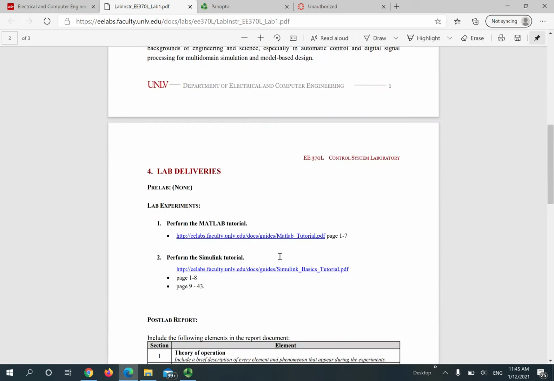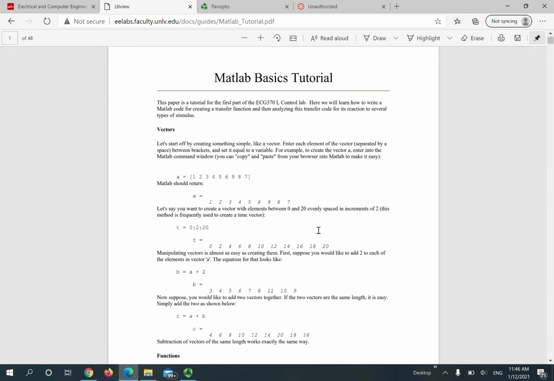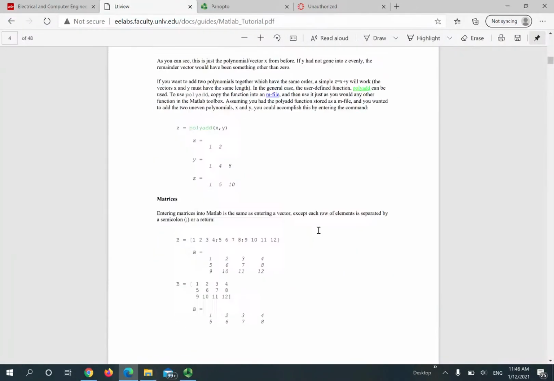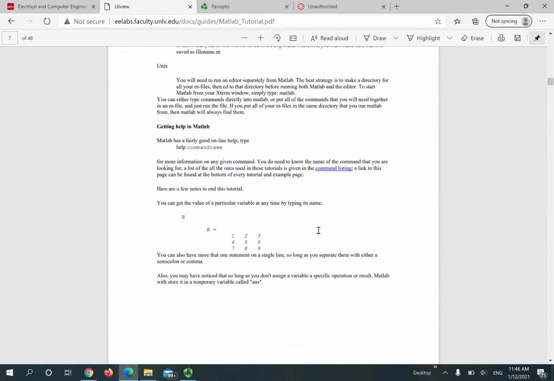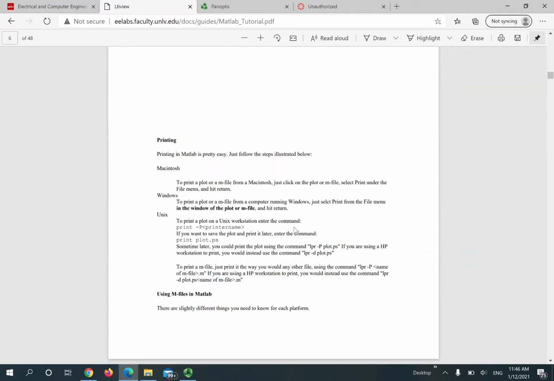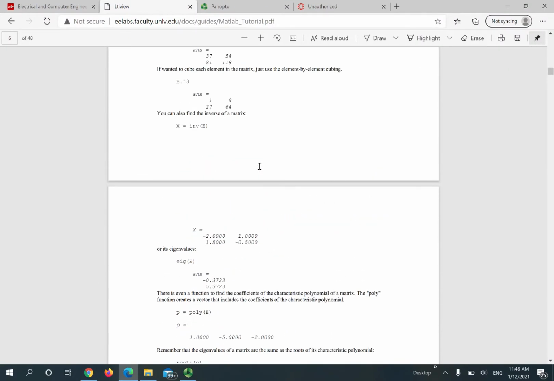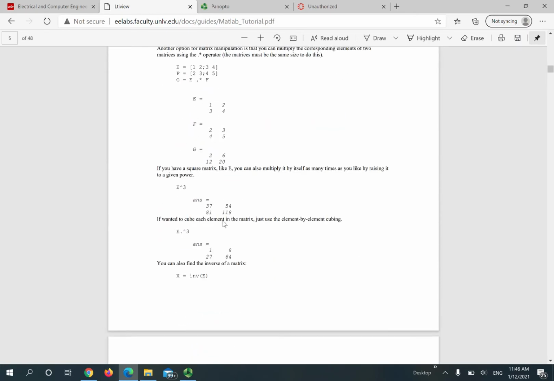Basically, for these two lab experiments, the first one is the basic Matlab tutorial. If we click on that, we only need to go through from page 1 to page, I think, 7 or 8. Go through each step, and you will learn how to use these linear algebra vectors and matrices, and do some calculations to calculate the polys or eigenvalues or something like that.